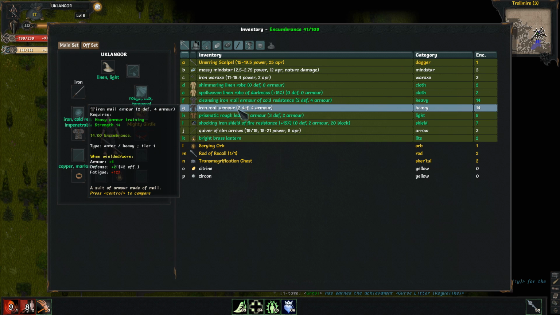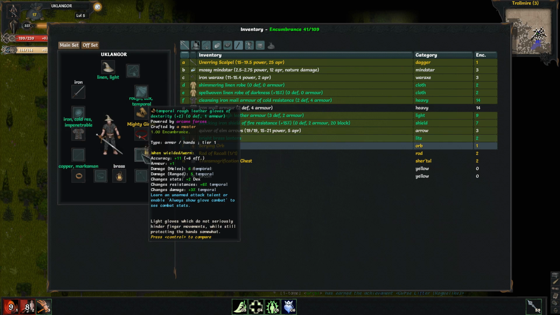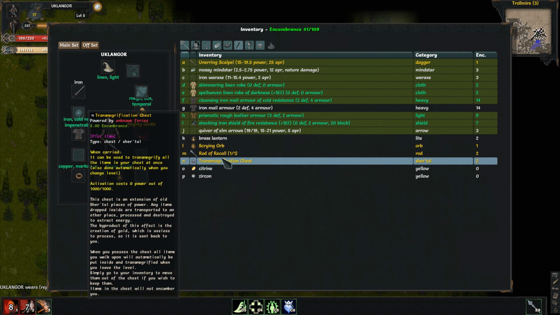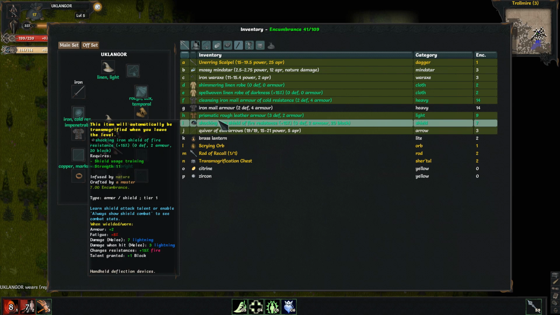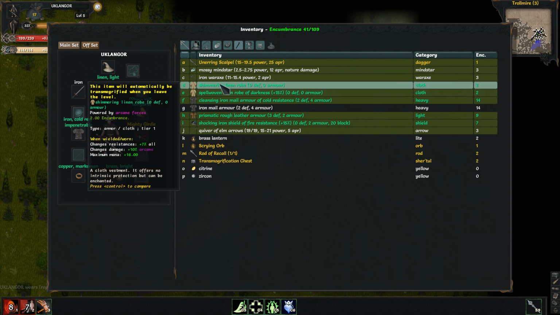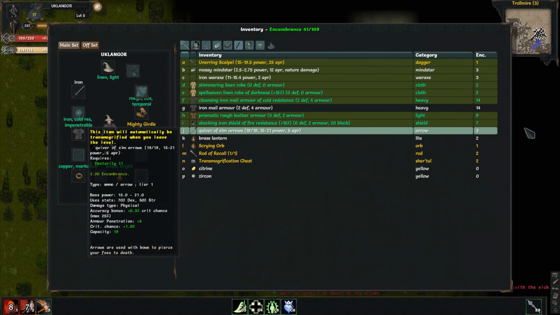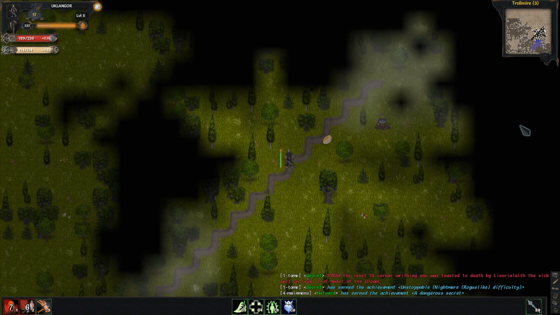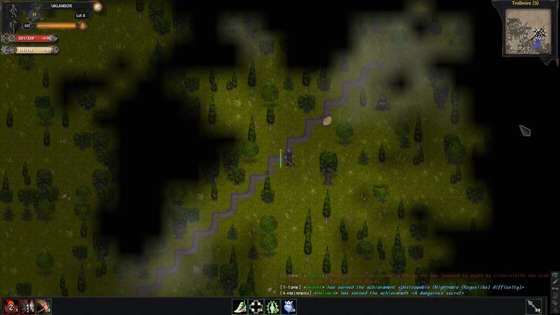So that's really, really good. We've also got a bright brass lantern right there. That'll increase our sight radius, so I'll go ahead and put that on. I don't see anything else on the list that's jumping out at me as something we need right now, otherwise life sucks. And so I'm just going to ignore it and we're going to carry on.